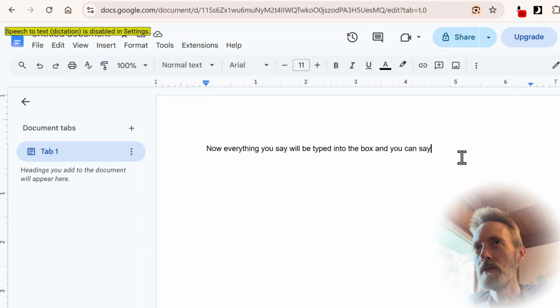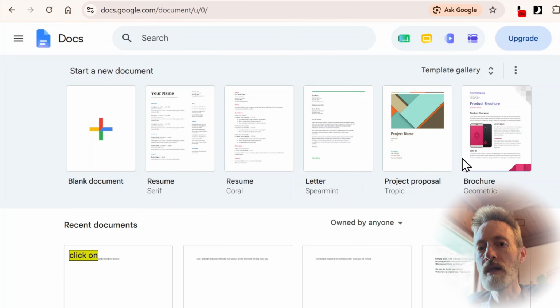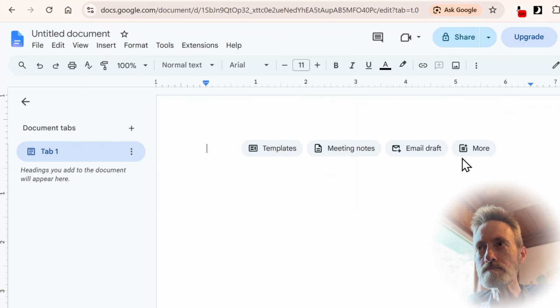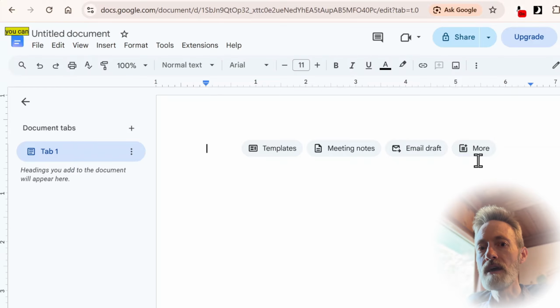but you can still say voice commands such as "go to docs.google.com," "click on Blank Document." But it won't type anything that you say on the screen because dictation is off. You can say, "Enable dictation."